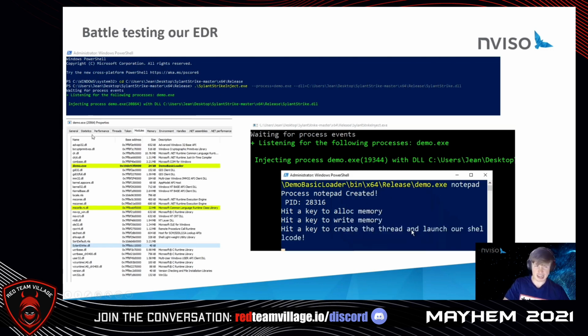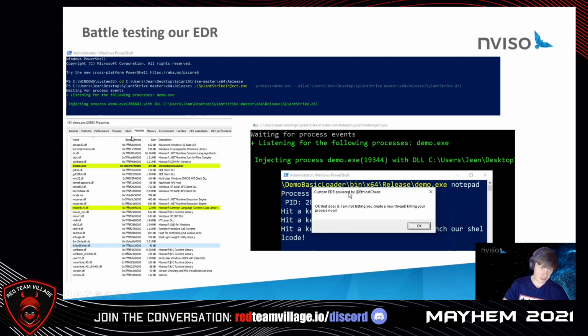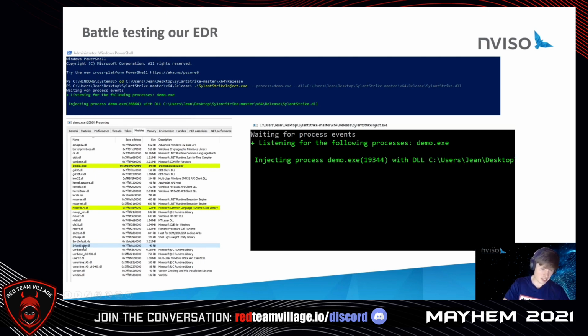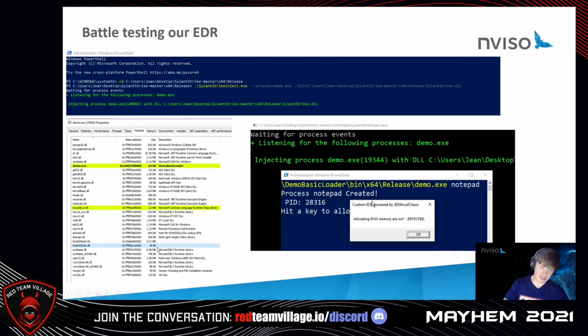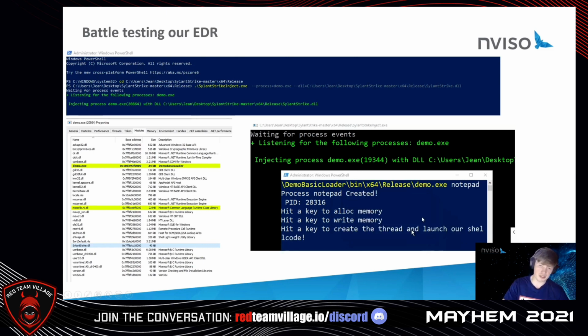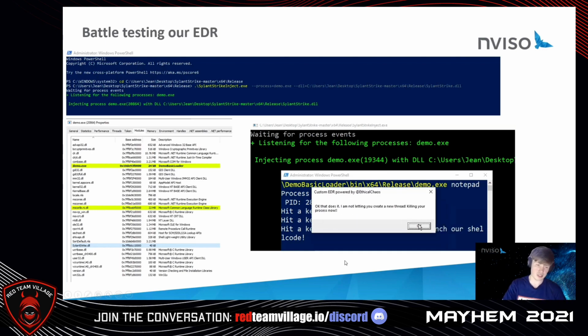And I can see that here as well in Process Hacker. If I would check the loaded modules for my demo, you'll see that silentstrike.dll does get injected, and that places the userland hooks. So you'll see that indeed my loader doesn't work anymore because the EDR now blocks it.